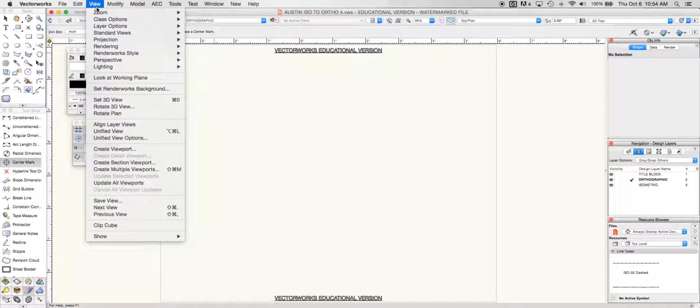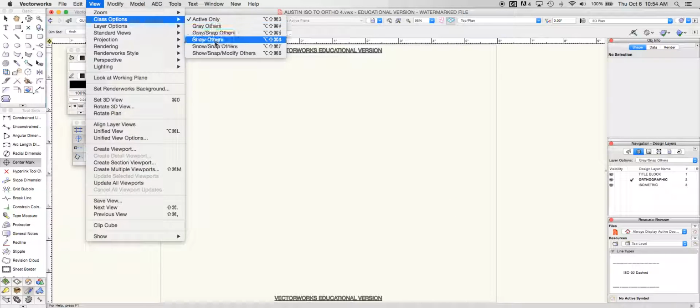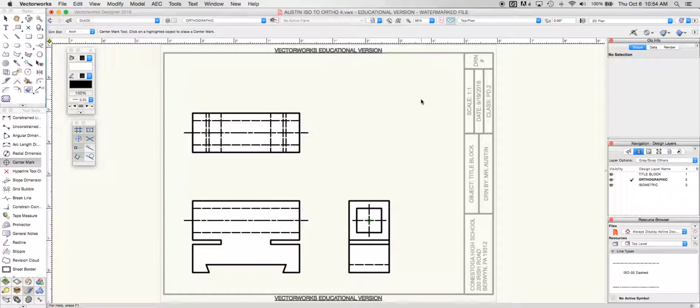We're going to go back into view class options. We're going to go to show snap modify others. There is my object ready to go for the next steps of making it three-dimensional and dimension lines.